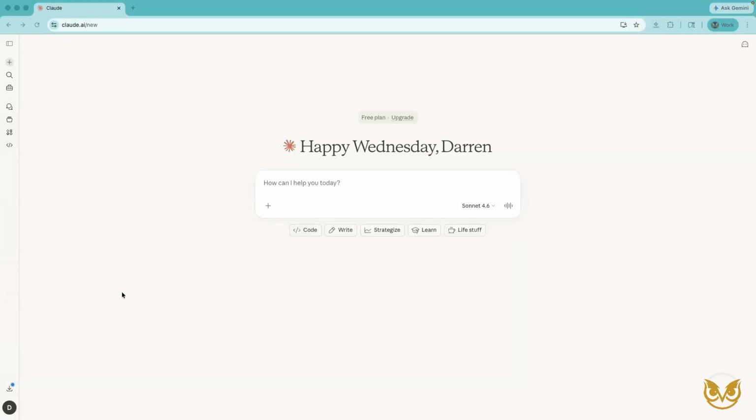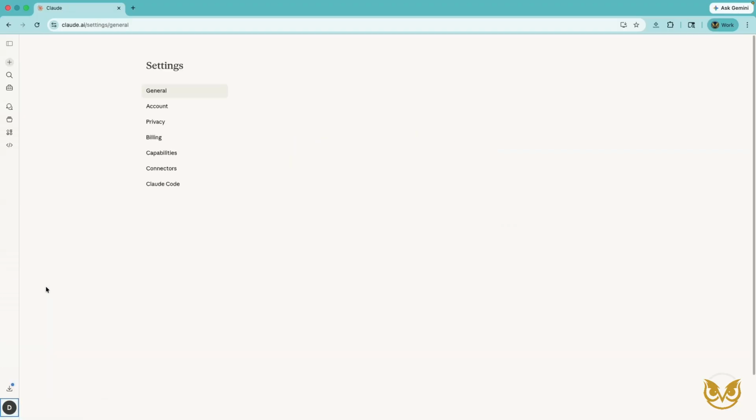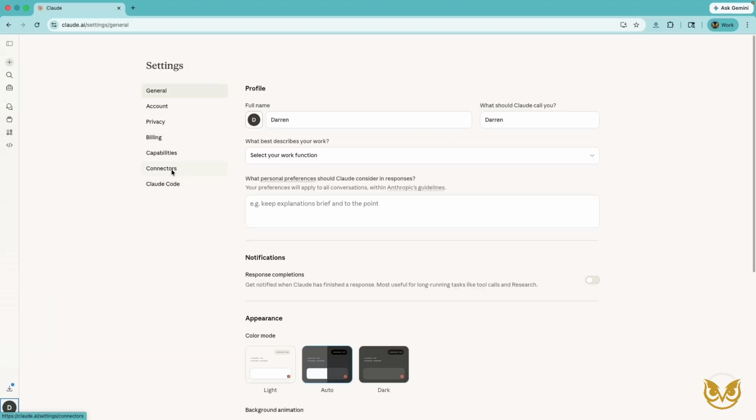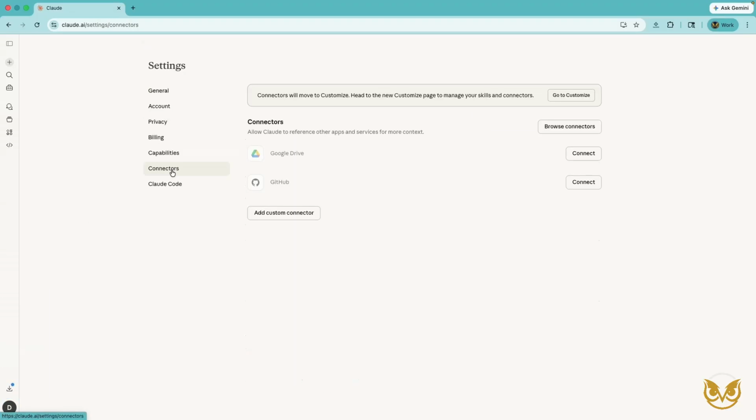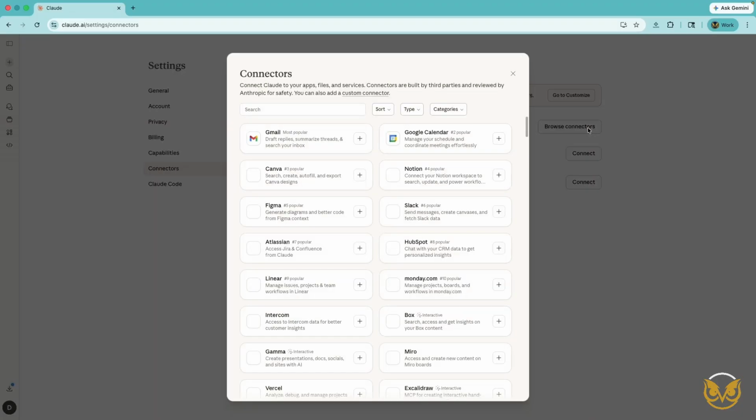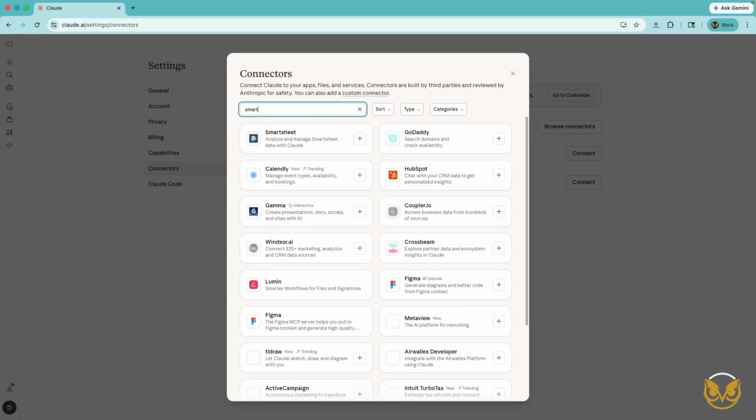In this quick video, I'll show how to connect Claude AI with your Smartsheet account. After logging into Claude, come down to your account settings in the lower left, choose settings, and then go to connectors in that menu. You can then browse connectors and find Smartsheet.